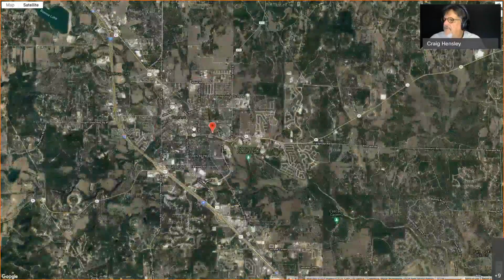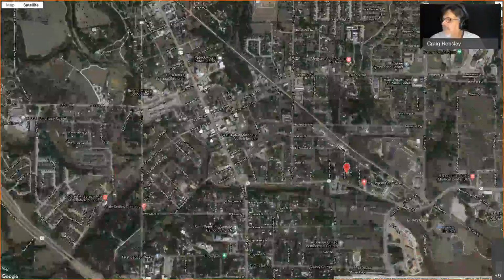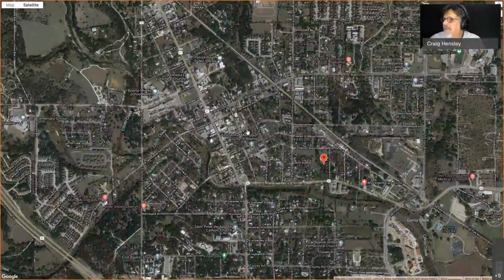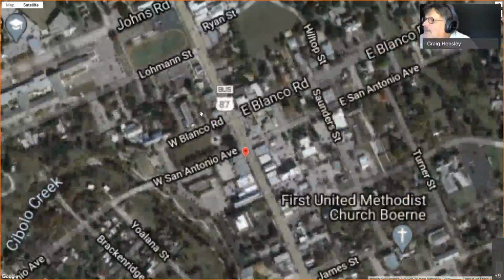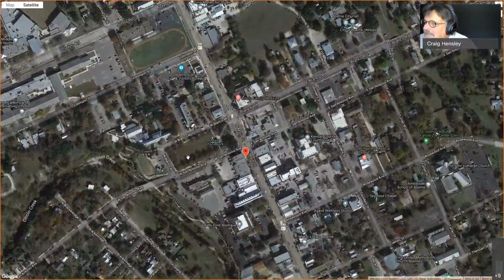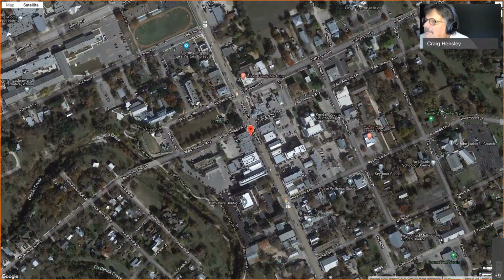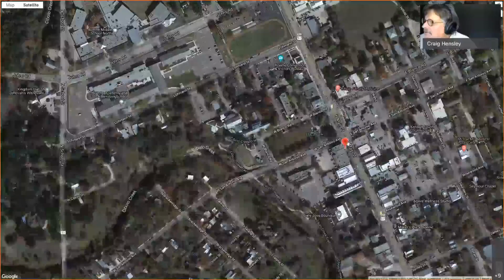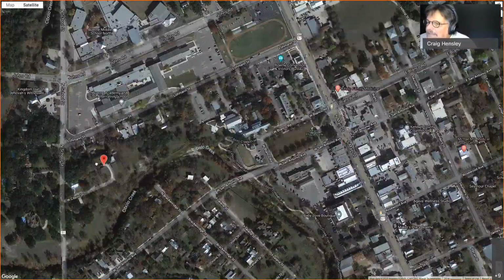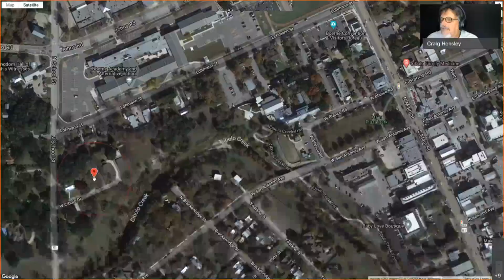Now, notice it just moved because I clicked in the screen. So now what I'm going to do is I'm going to take that observation back. And I'm going to go find where that observation belongs. There's Cibolo Creek right there. There's San Antonio Avenue. Here we go. This observation should be right there. Okay, so now I've placed it there.